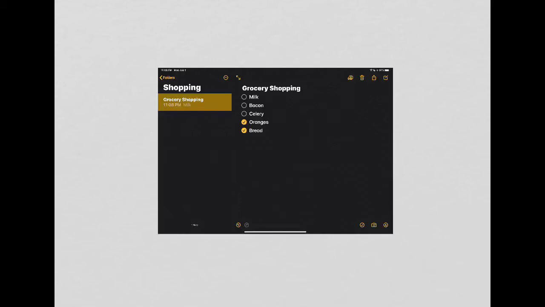Okay, so I've created another one here, and very similar. And also, you can see what I was talking about, like when you're in the grocery store and you tap on, like I tapped on oranges and bread, it jumped them right down to the bottom. So this way, I can see easily what's left to go look for. And I think that's just such a great feature.